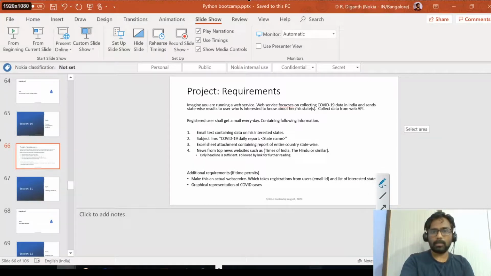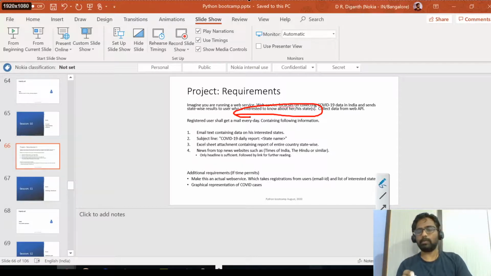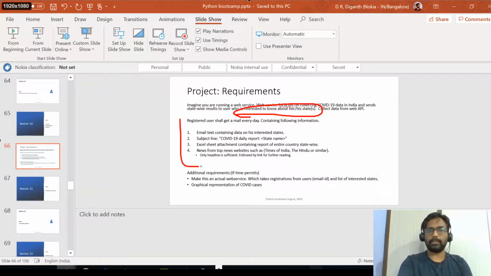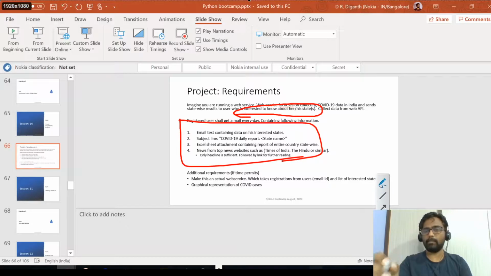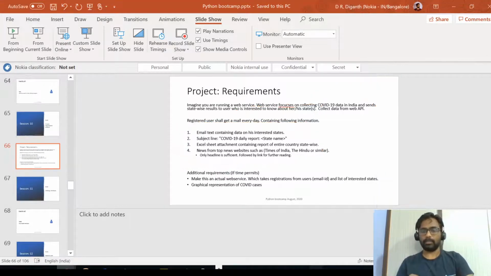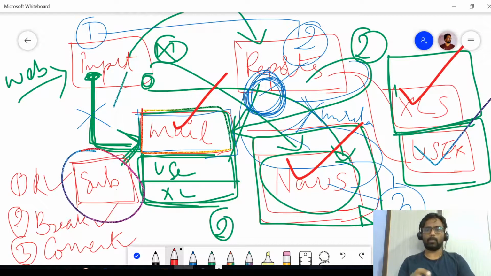So this is the key point that we need to think about. Who is interested to know about his or her states? This point we need to remember. It is not obvious here, so it is highly possible that we forget about this box, and we mess up the design going further. So what we are essentially discussing is what things can go wrong when you are trying to brainstorm.